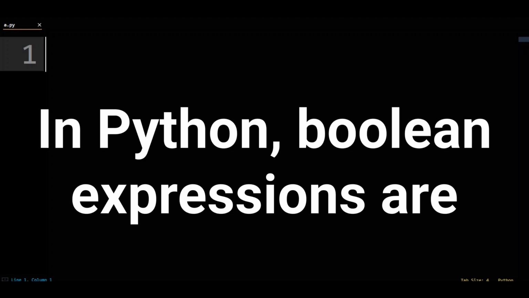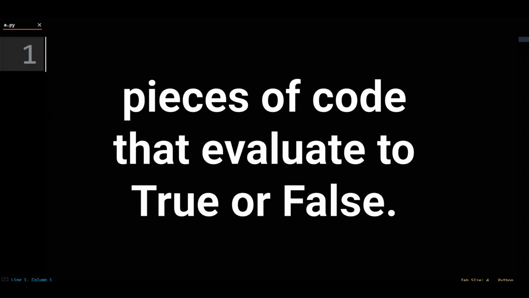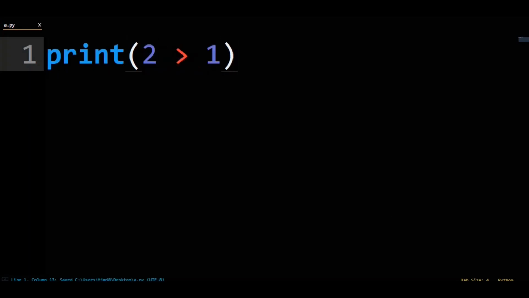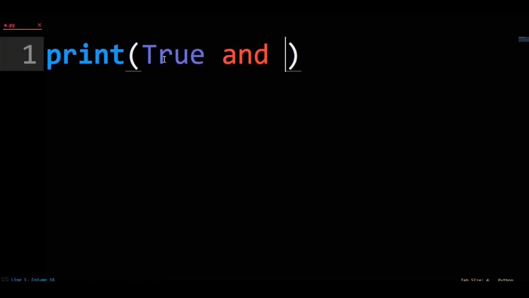In Python, Boolean expressions are pieces of code that evaluate to true or false. These come in two main categories, relational operators and logical operators. Let's do an example of each one. Print 2 greater than 1. This is a Boolean expression that evaluates to true because 2 is greater than 1. Next, for a logical operator, print true and false. This evaluates to false because both operands must be true for a logical and expression to be true.